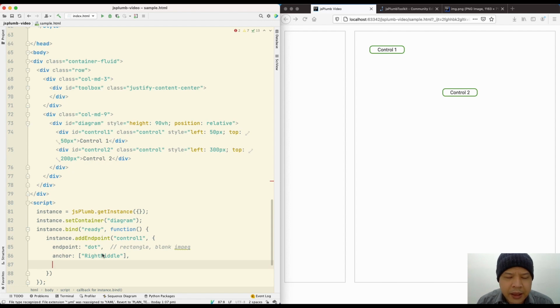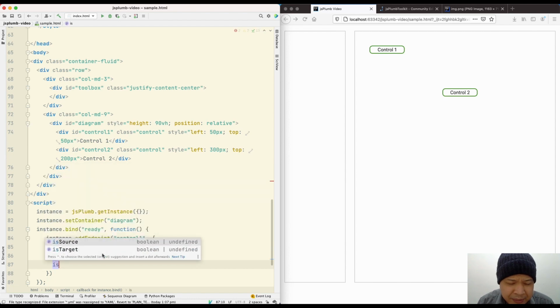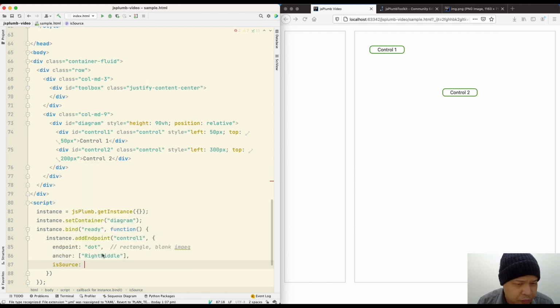Now, an endpoint can either be a source of a connection or a target of a connection, and it can be both as well. In this case, let's make this particular endpoint a source endpoint. That means that connections can originate from this control.